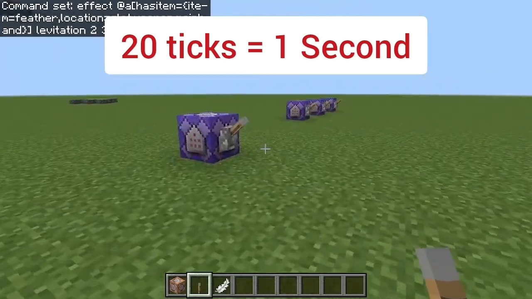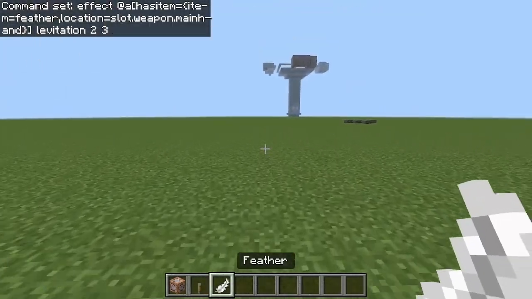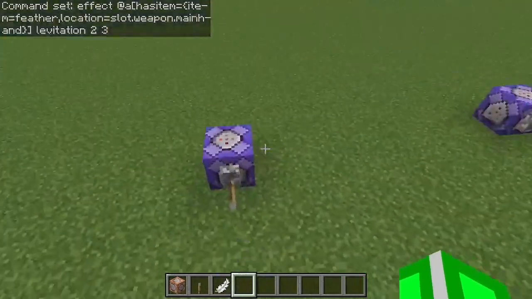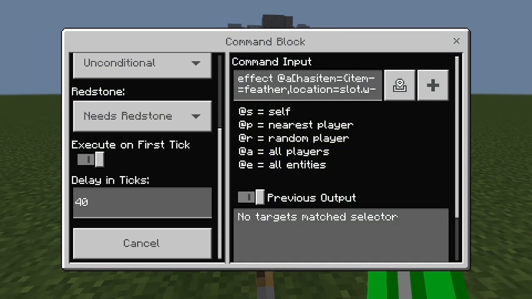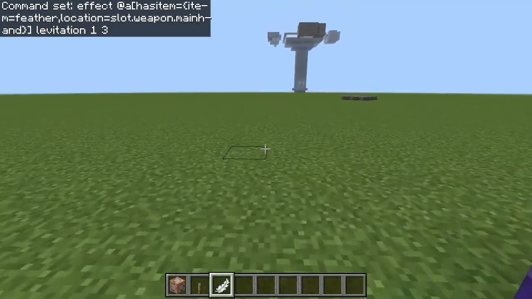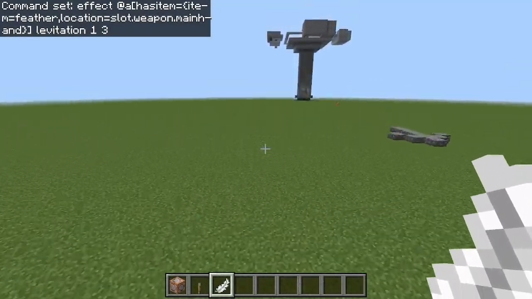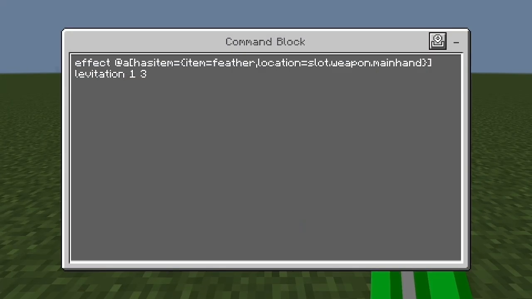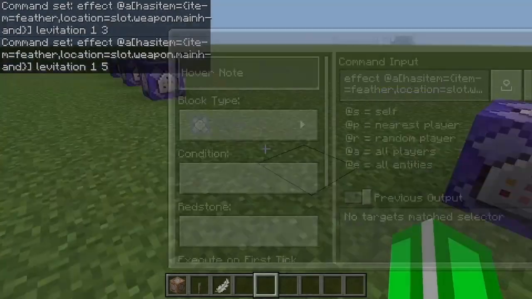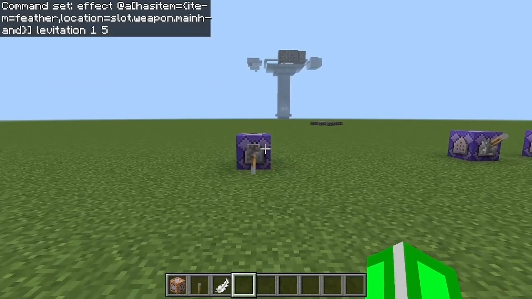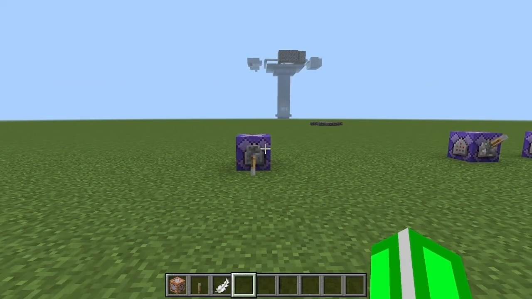And you'll see, if I have it on, I put on a feather, you'll see, float. That was too long, so I'm going to lower it. So instead of 2, it's going to be 1. There. That's too short of a jump, so we're going to set it to 5. Yep, there you go. Now you can give effects to your items without mods.